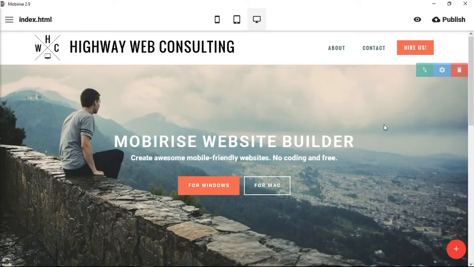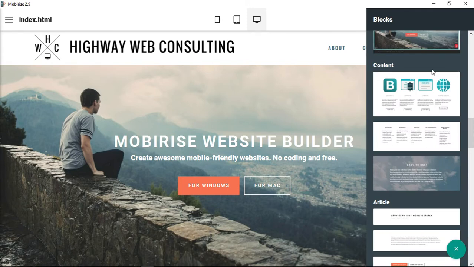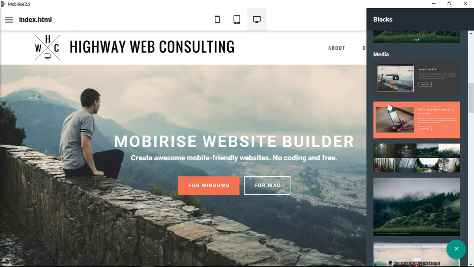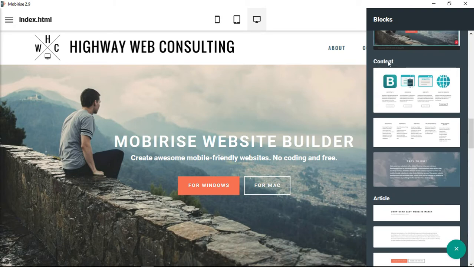Okay, the next section that we're going to talk about today is the content section of the Mobirise sections. So we have content here, we're leaving behind the media elements, and then we're coming down to the content elements. So you can see there are three different content blocks that we have here.